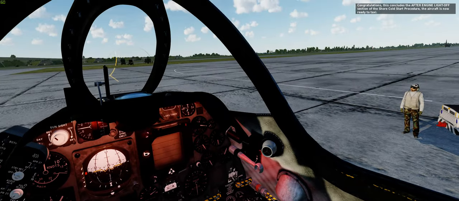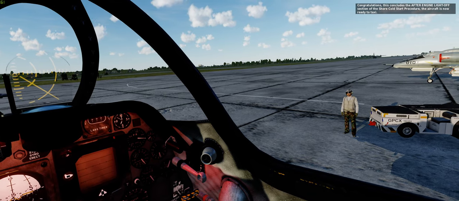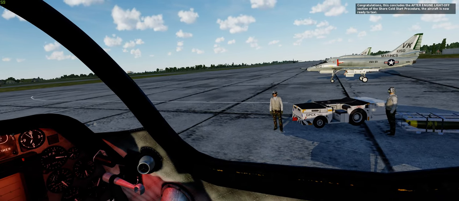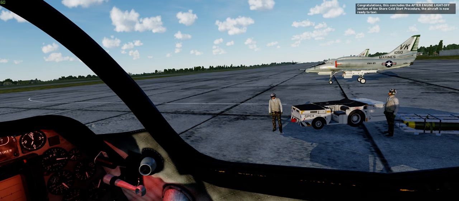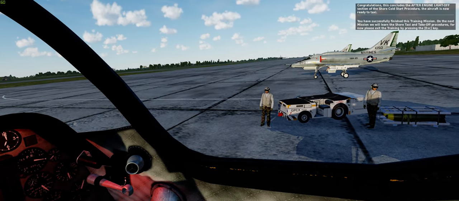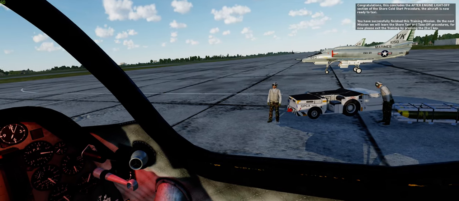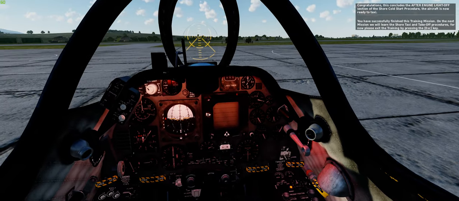26. Congratulations, this concludes the after engine light off section of the shore cold start procedure. The aircraft is now ready to taxi. You have successfully finished this training mission. The next mission will learn the shore taxi and takeoff procedures. For now, please exit the training by pressing the escape key.